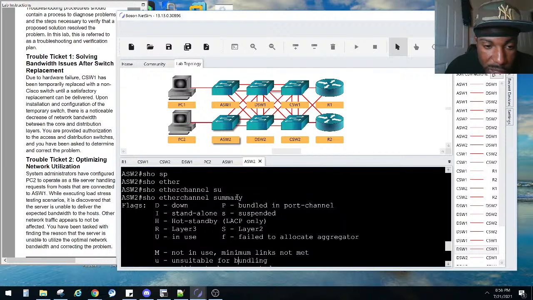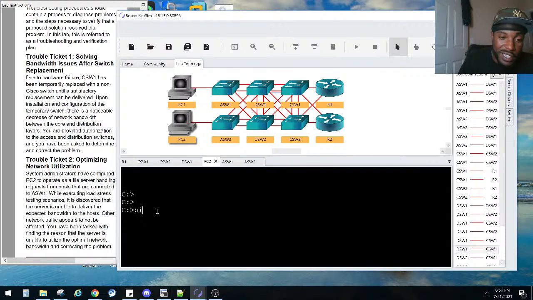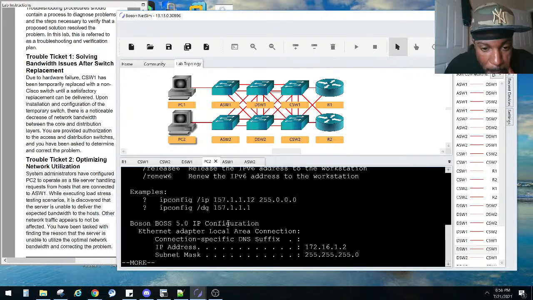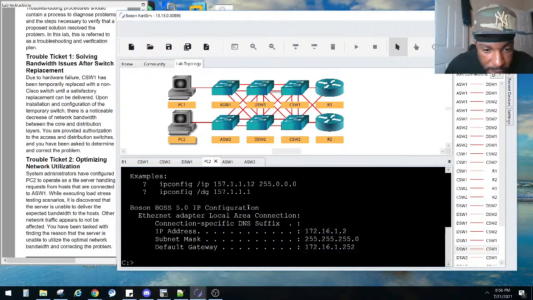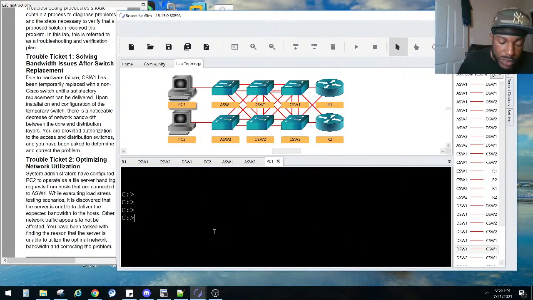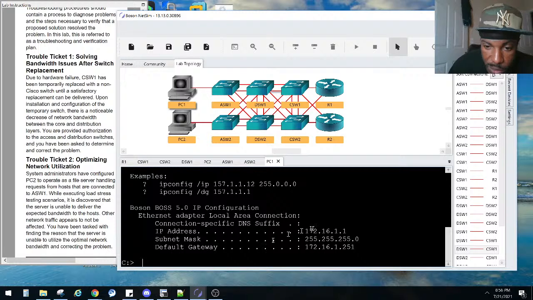Where am I at? I don't see what the issue is. Maybe we should run a continuous ping and figure out what the problem is. Ping. What's his IP address? First of all, ipconfig. Maybe we can do that too. Maybe I'm going off topic here, but his IP address is 172.16.1.2. Let me see. ipconfig real quick. He's 1.1. So they're on the same network for one. He's 1.2. He's 1.1.